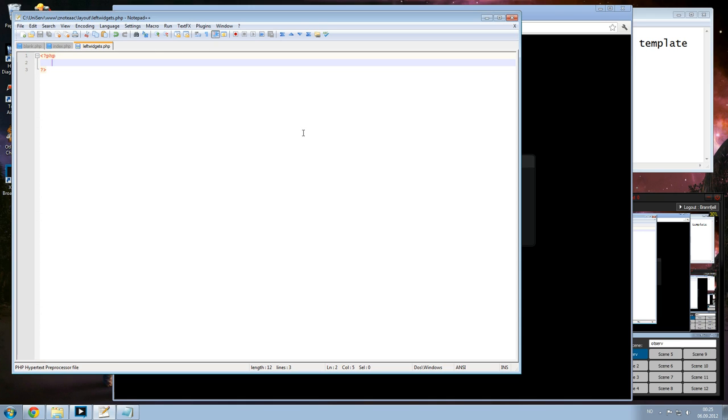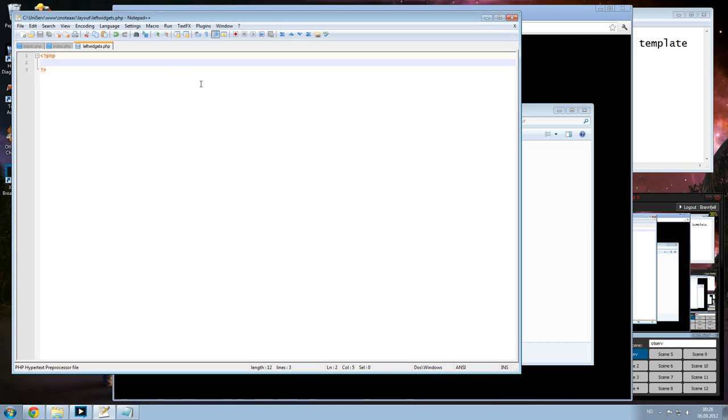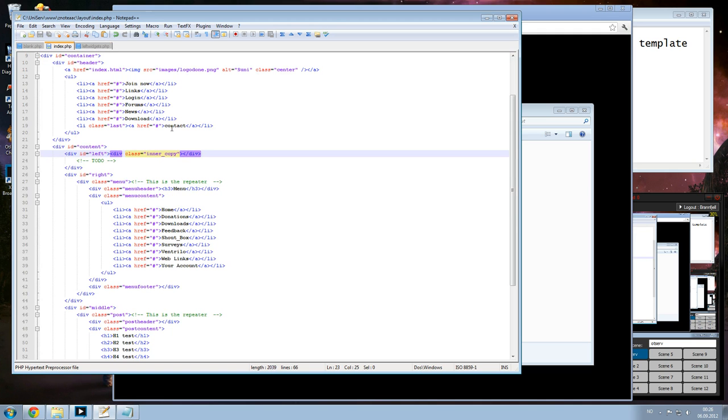And in this left widgets panel, I'm going to include this default widget that we made, or separated from the main template. So I'm going to write include layout, we have to specify the folder, which always is layout, widgets, default.php. And now in index.php here we are going to include left widgets.